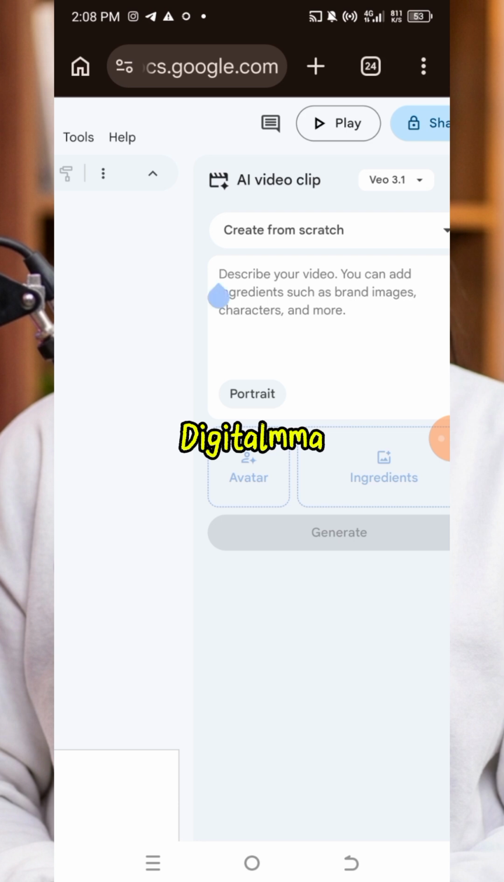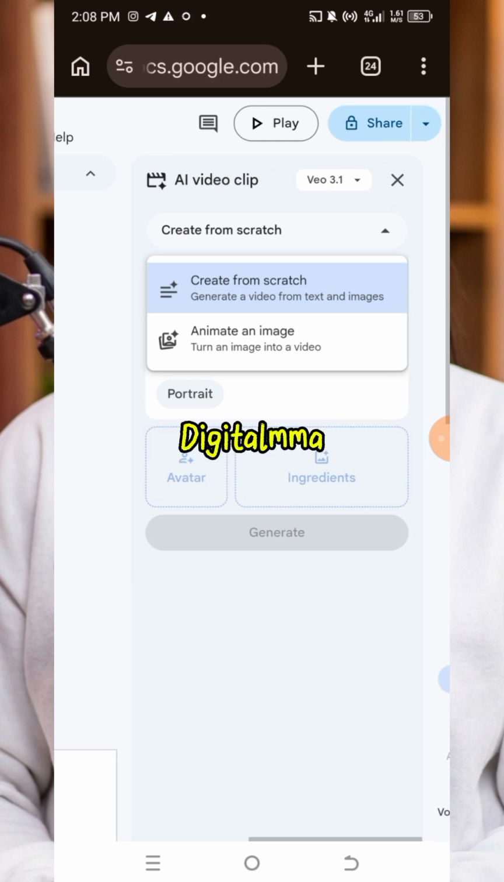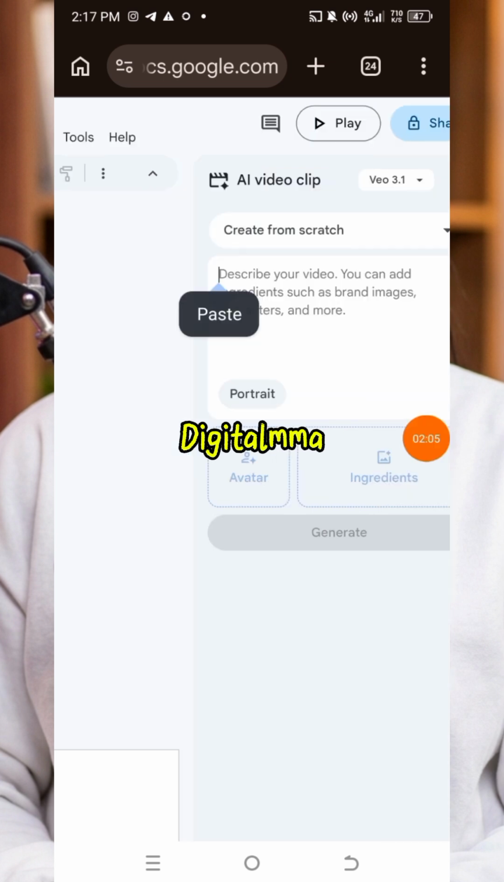Now the second thing is this create from scratch. Click on it. You're going to see the option to either create from scratch or animate an image. The create from scratch simply means text to video, and the other one, which is animate an image, simply means image to video. So I'm going to be choosing create from scratch so I can do a text to video. So I'm going to paste my prompt here.